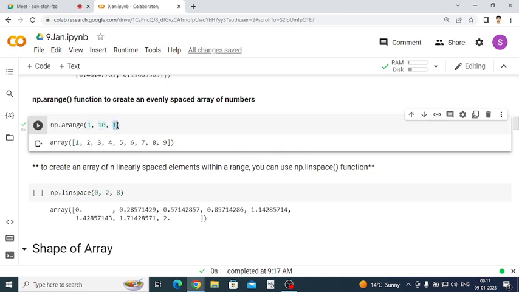When I change the step size to 3, there are values 1, 4, 7, where the difference between two elements is 3 because we are specifying step size as 3. So I want to assign 1 to 21. See the output here. The last point is 21, so it will print 1 to 19. The difference between two values is 3 because step size is 3.